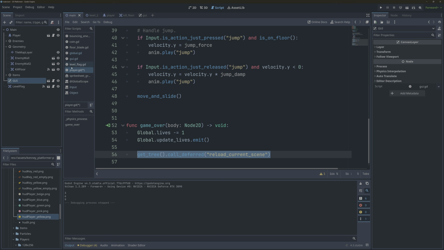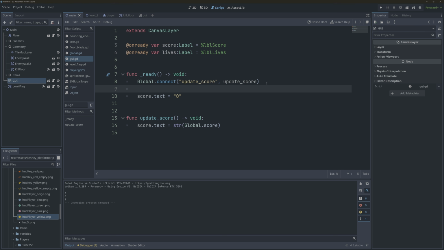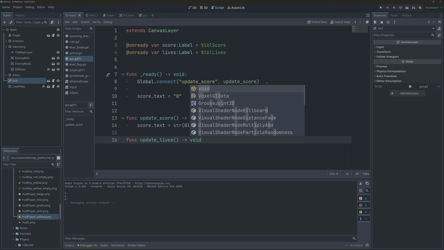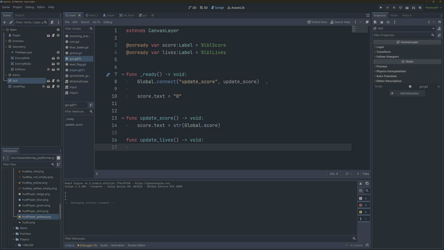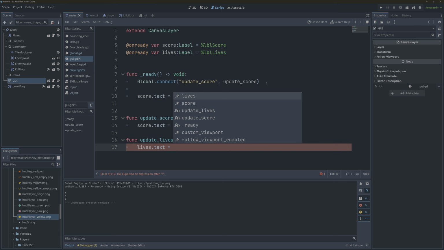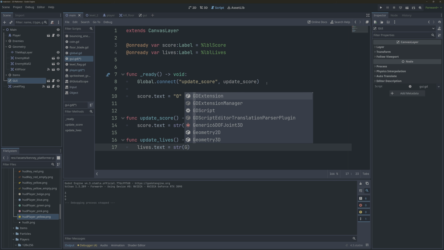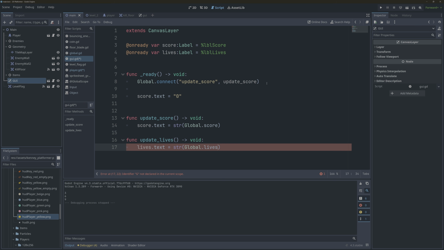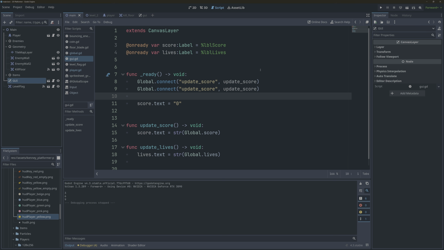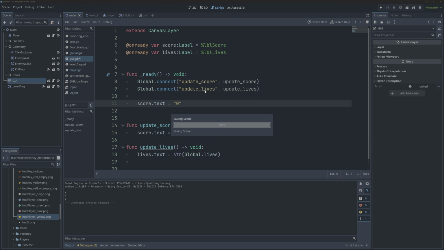So let's come back into our UI. And now I need to listen for it. And I need a function for it. So it's very similar to the one we already have. Update. I'm going to call it lives. We do not return anything. And all we want to say is lives.txt is equal to, then we got to convert it to a string because remember it's, we're storing it as an int, global dot lives. And then all we have to do is connect to it. And I'm just going to copy our other one, paste it in. We called it update lives and the function update lives.